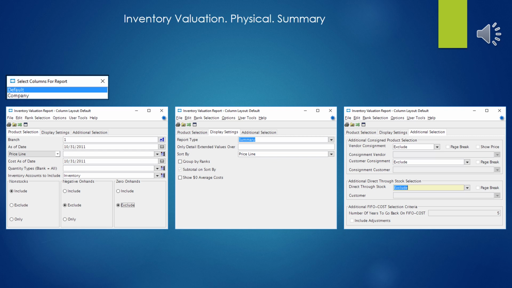As mentioned, my company only has 1 inventory account, so I can only select 1. And most of these things on display settings and additional selection tabs, this is taking the defaults. You can poke around and filter this, but be forewarned, when you add additional parameters, you're going to skew the numbers because you've done some level of filtering, and you might have more unanticipated results than you expected.